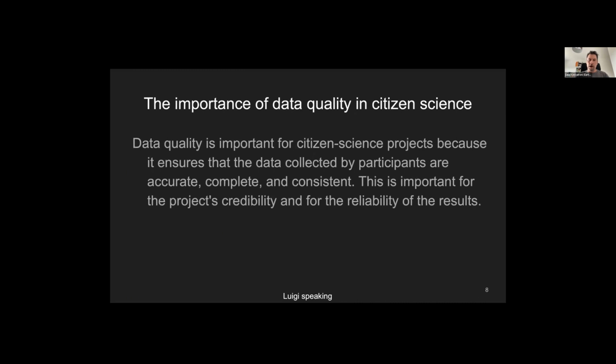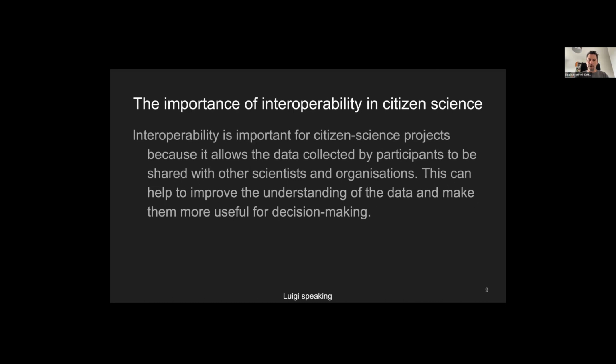But let's see why data quality is important in citizen science. It is because it ensures that the data collected by participants are accurate, complete, and consistent. And interoperability is important because it allows this data, collected with quantified quality, to be shared with other scientists and organizations. So this can help to improve the understanding of the data.